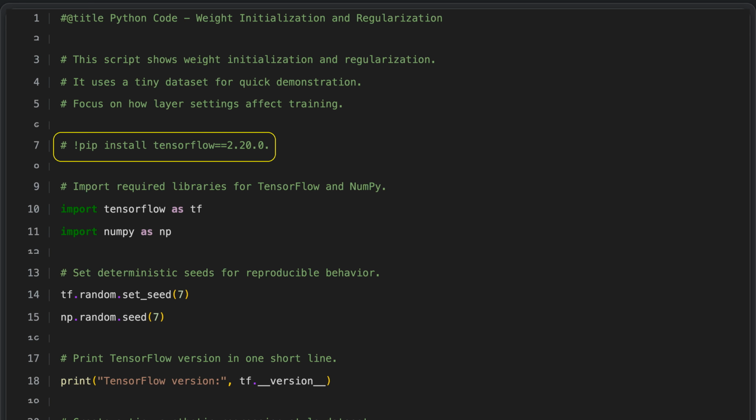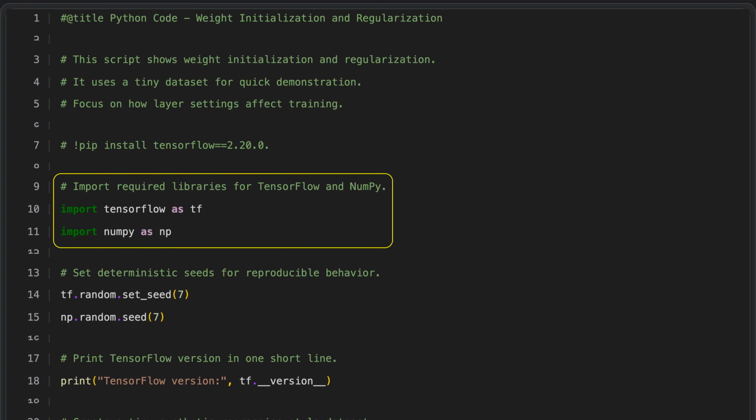The line with the exclamation mark is a command to install TensorFlow version 2.20.0, which helps ensure the script uses the expected library version for compatibility and reproducible results. Because this line is commented out, it does not run automatically. Instead, it serves as a reminder or suggestion for the user to manually run this installation command in their own environment if needed. We begin by importing TensorFlow and NumPy, which are the main tools we use for this script.